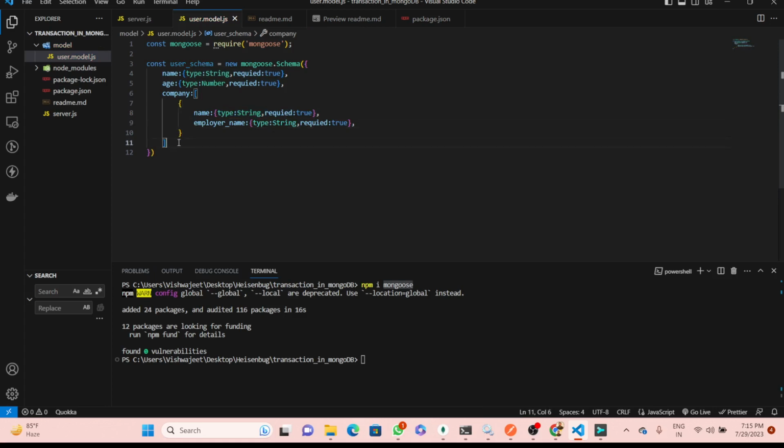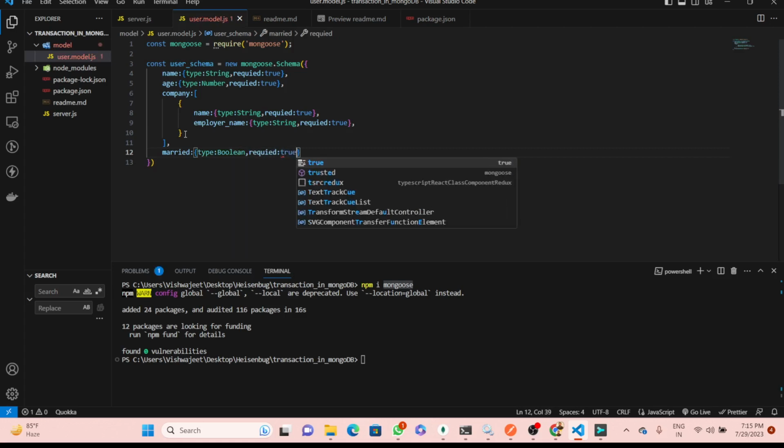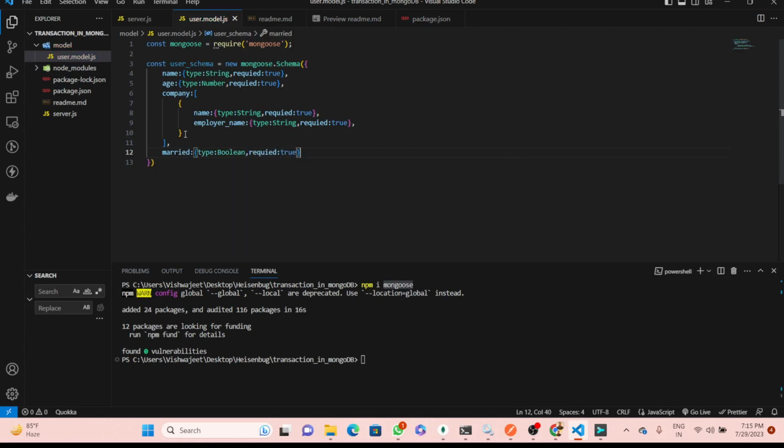Now the next thing we can do is give some boolean value. For the boolean value, we will use married, so here I can give type boolean. And required we can give true.